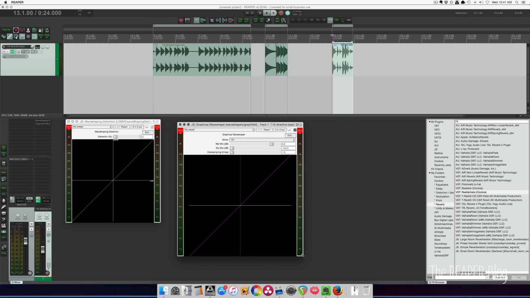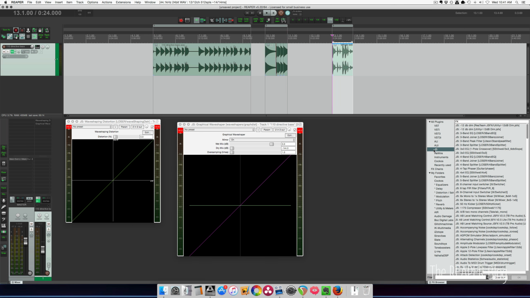So I just want to showcase some of the cool effects that are included with Reaper in the JS folder. There are a lot of effects in there that are overlooked, but they're useful, and if you don't know what you're looking for, you'll never find them.